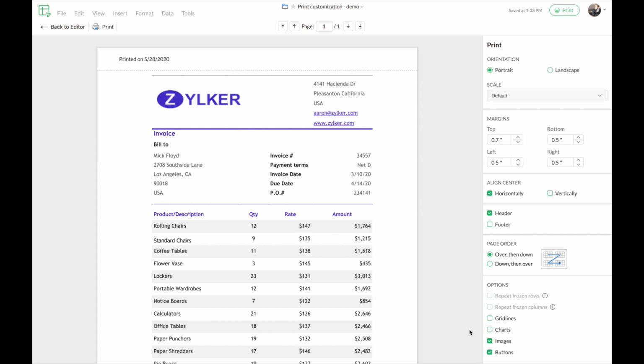Another advantage of the print settings in Zoho Sheet is that all the customization that we had done right now will be retained when you go back to the editor and again come back to the print settings. That is, you do not have to repeat the customization for print settings when you go back to the editor and come back to the print settings.